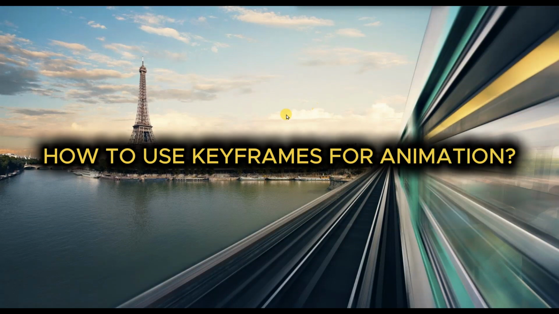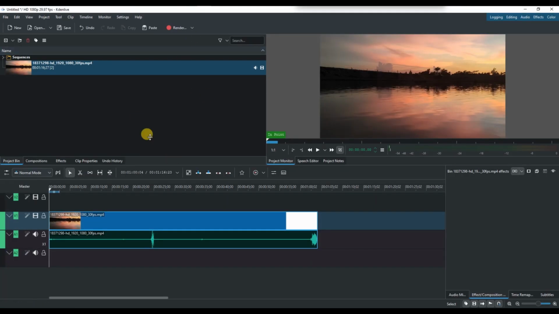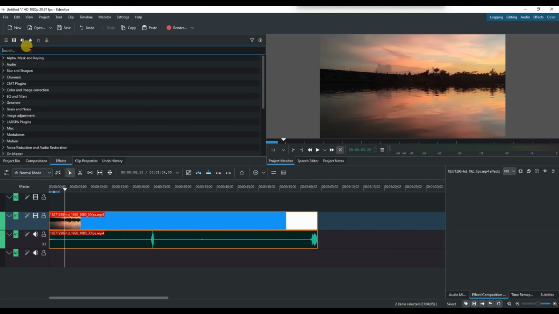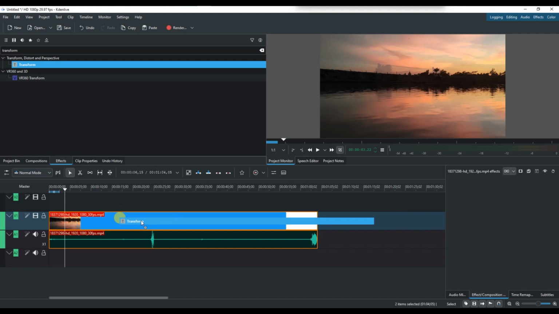How to use keyframes for animation in Kdenlive. First of all, open your project and select the clip you want to animate on the timeline. Next, go to the Effects panel and search for the transform effect. After that, drag and drop the effect onto your video clip where you want to apply the animation.